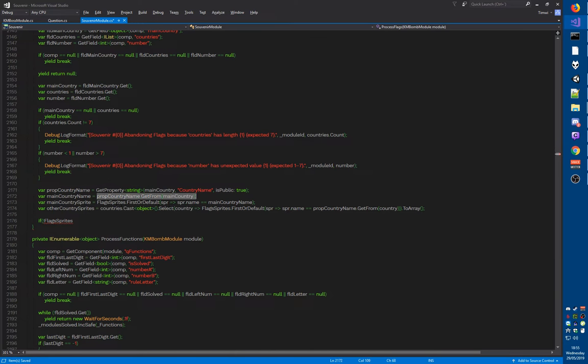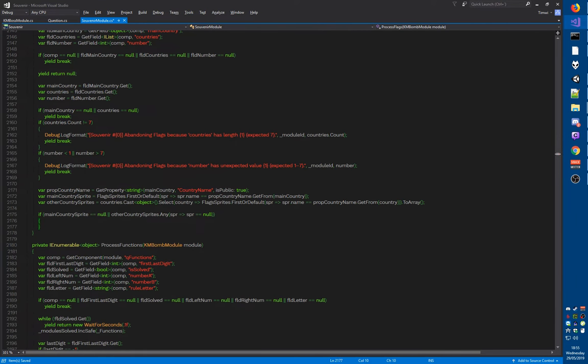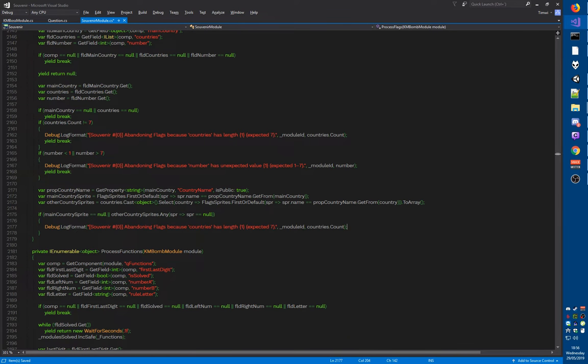Alright, and now I can do the same thing here, so that can just go here, so I don't need that. Now, if the main country sprite is null, or any of the other country sprites is null, then we're going to have to abandon flags, because one of the countries has a name with no corresponding sprite. Main country equals that, other countries equals this other list. So the main country is prop country name get from main country.